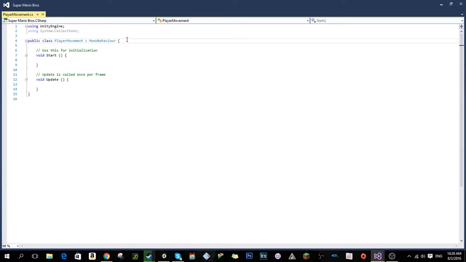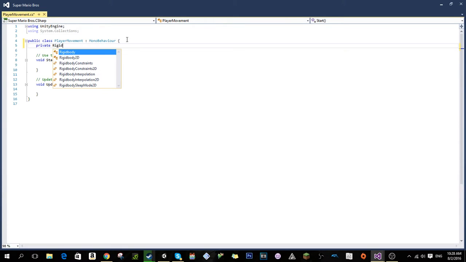So let's get started. The first thing we're going to do is make a private rigid body. And if you remember, the rigid body is what connects to the player. It's basically the physics. So what we're going to do is make a private Rigidbody2D, and we're going to call it myRigidbody.